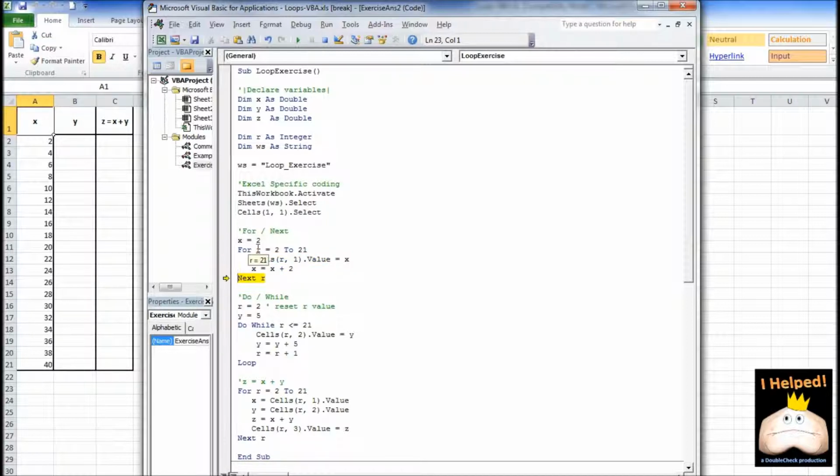Okay, so I'm at R equals 21, which is my end boundary. So now it's going to end that loop. Now what I'm doing is going into my do while loop. Since I want to use the R value again, I need to go ahead and reset it because I want to start back up here with row 2. So I assign R the value of 2. Currently it's 22. Once I step through this and assign the value, it's now 2.